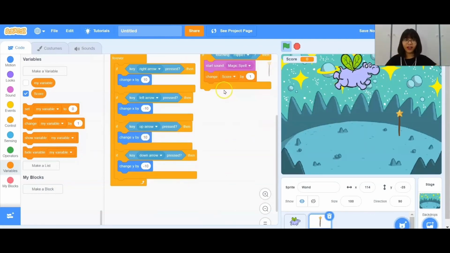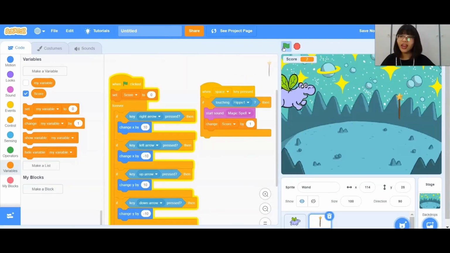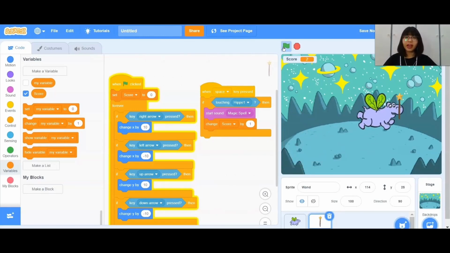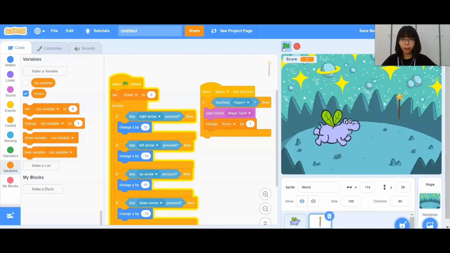That's all. The game is done now. Congratulations, you have finished this tutorial, and try to make your own game by adding more and more sprites.